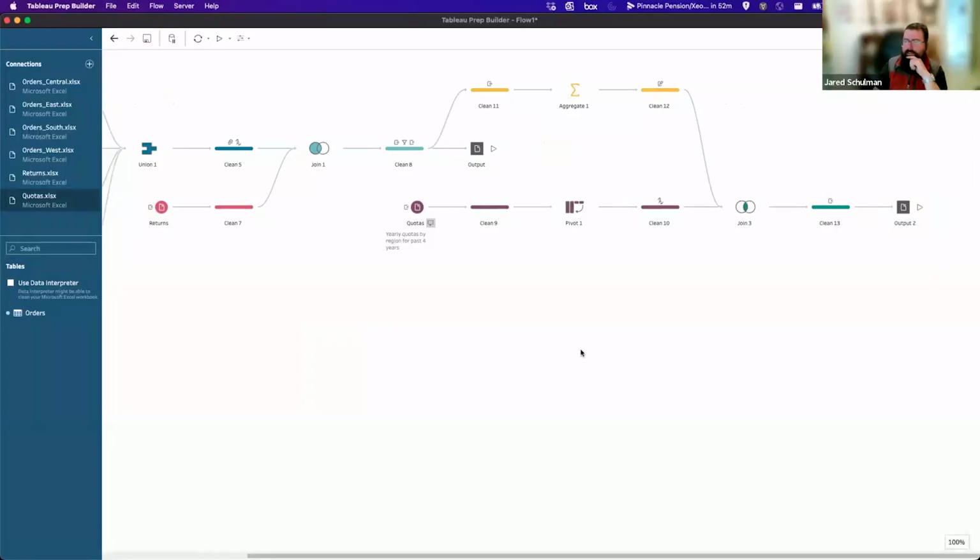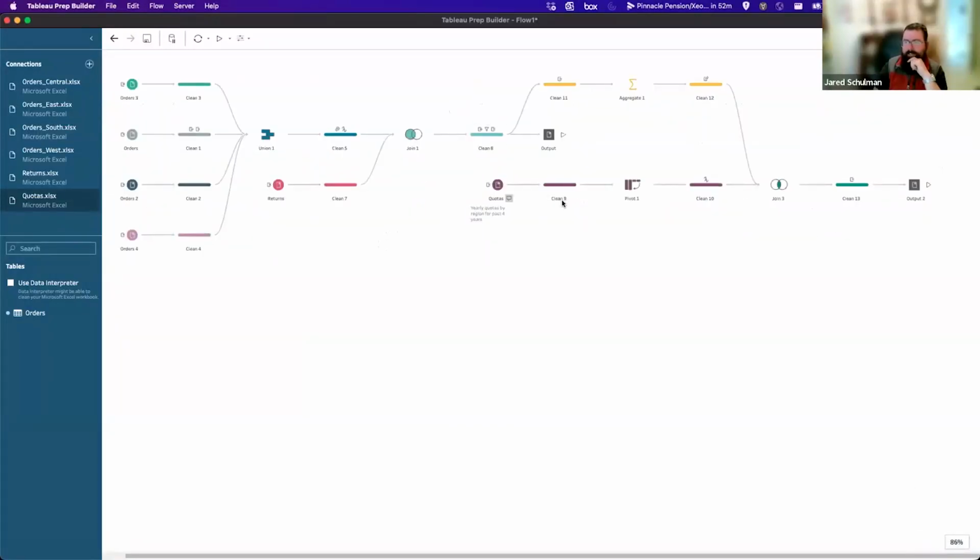So what we end up with here is a flow with a handful of different inputs, 2 different outputs that are giving us 2 different levels of detail. And we could run this every quarter, every month, and update it to get that updated data into the data sources that we publish either locally or up to cloud.